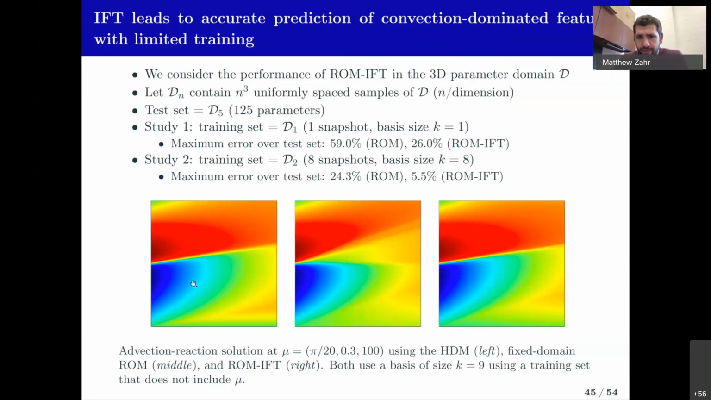This is the HDM solution. This is the ROM, where you don't get the discontinuity. It's smeared over the range where it's varying. And then the implicit feature tracking removes that, but it's not perfect. You can see these features down here certainly are not being captured that well, even with the ROM with implicit feature tracking when you have limited training. But you get the primary, the dominant features out.